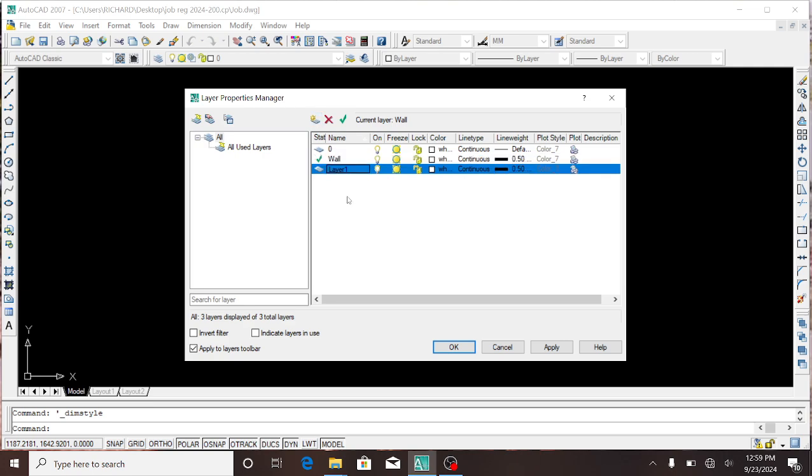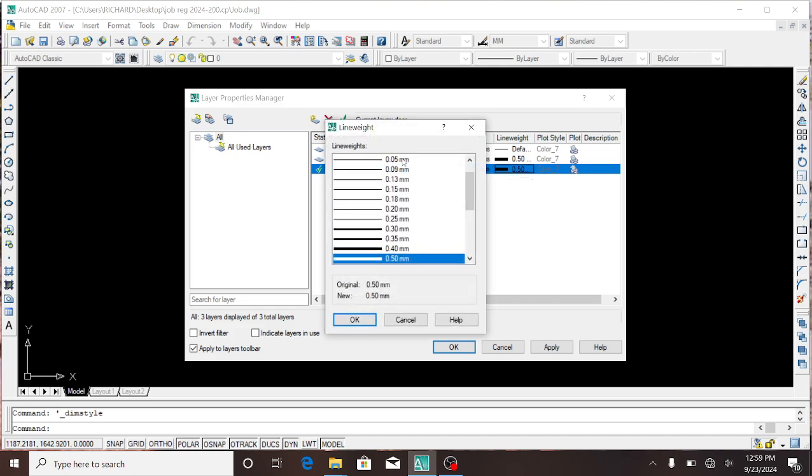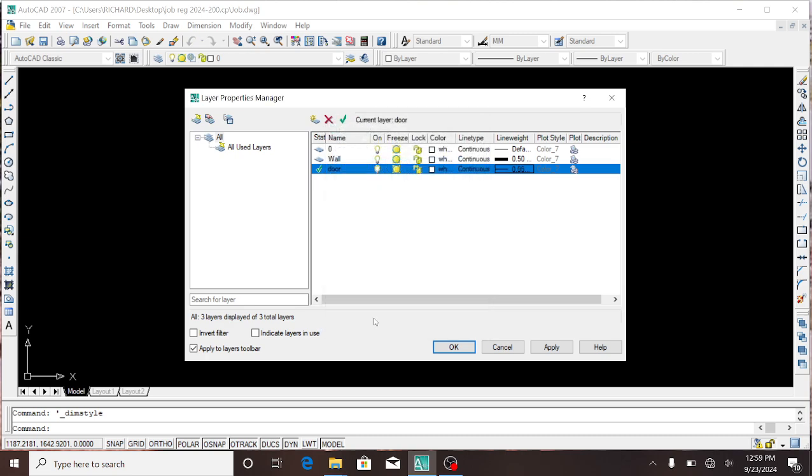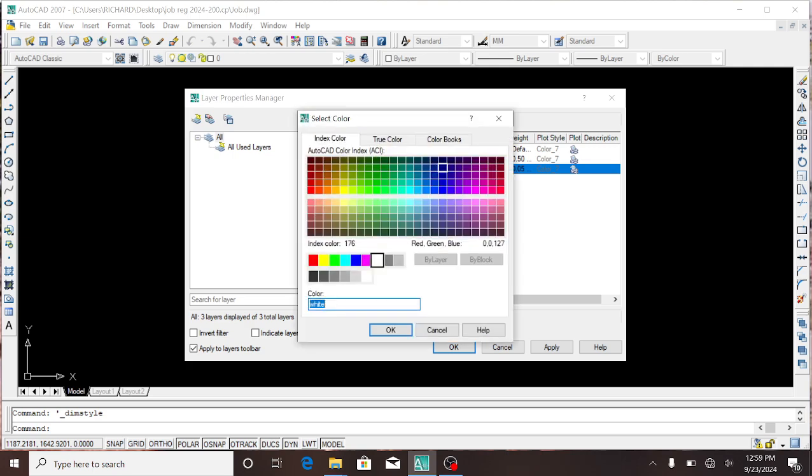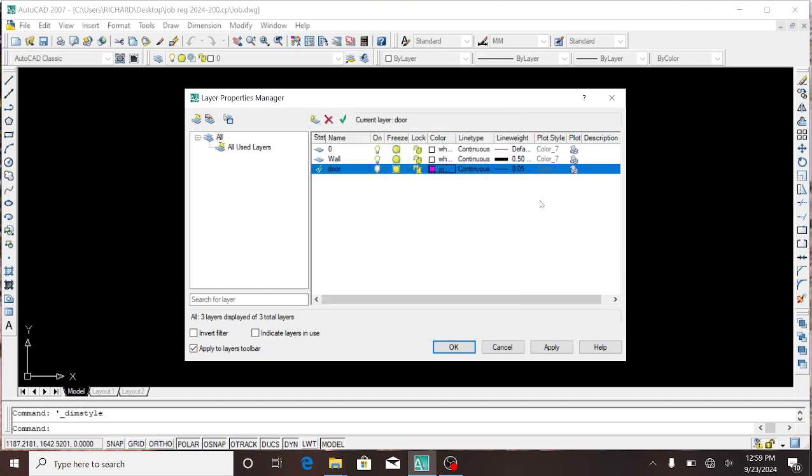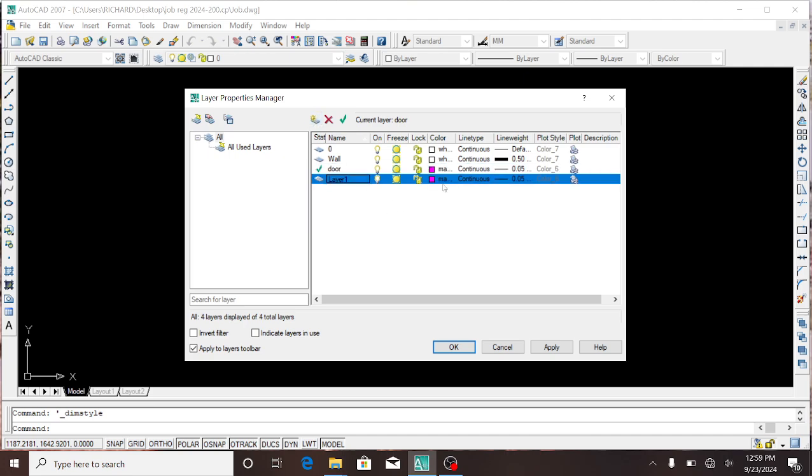And we are going to put a new layer, and put it to be door. The line weight, we can put it to be 0.05. And the color, we can now change the color. We can change the color of door to be this magenta. Okay. And we move to window.